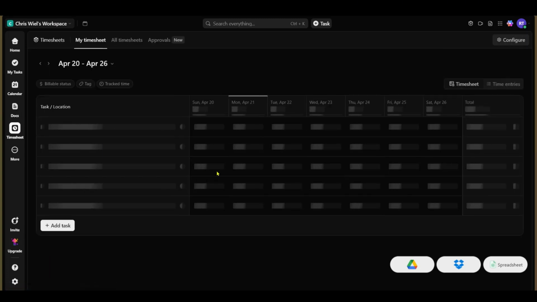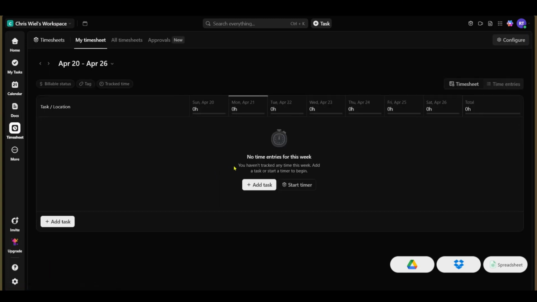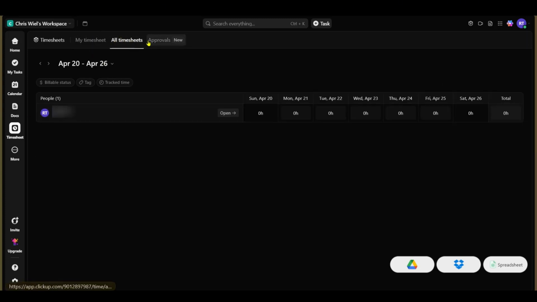And then you have the timesheet. This is something we also added. So this is where you can time yourself while you're working. Timing yourself will help you to stay efficient and know the duration of each task. And this can help you as a basis for improvement in speeding up your workflow. So all you need to do is add a task or start the timer. And at the top here, you can see my timesheet, and then you have all timesheets.